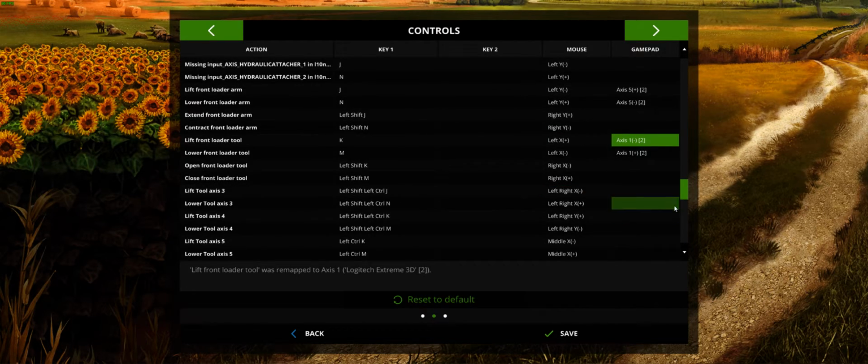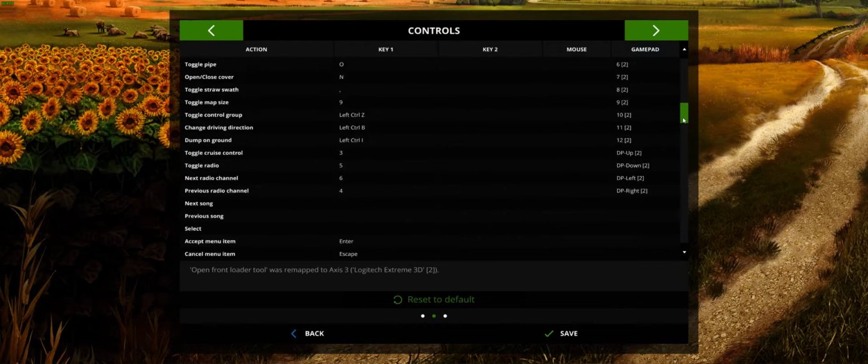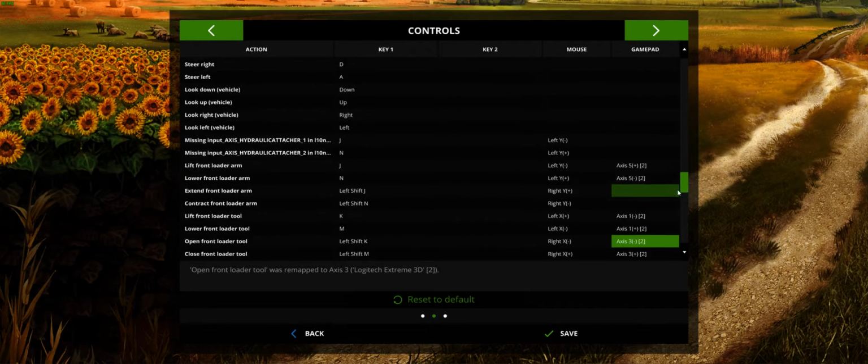And then right X axis is like open and close your front loader tool, whether it's your bale grab or your silage fork. So I'm going to use the Z-axis for that. And that's all the axes I'm going to be using. I do not use the slider because it's just a pain to use.